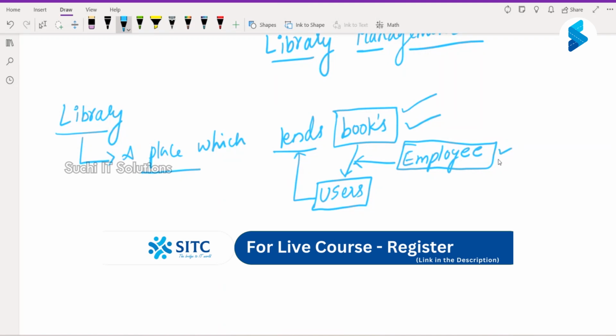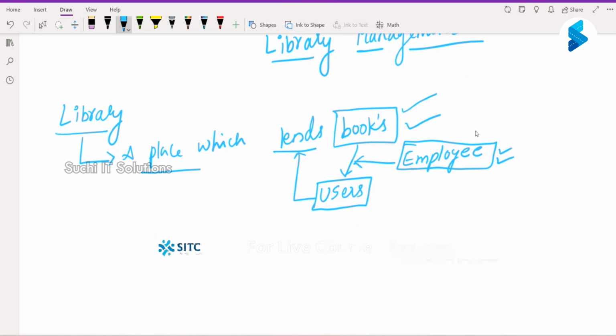There can be one or more employees, right? And the employee is the one, particularly the role librarian. So there can be multiple employees who clean the library, who order, who maintain books, and another one who lends books. The one who lends, we call a librarian. So these are all employees. And yes, then we have users.